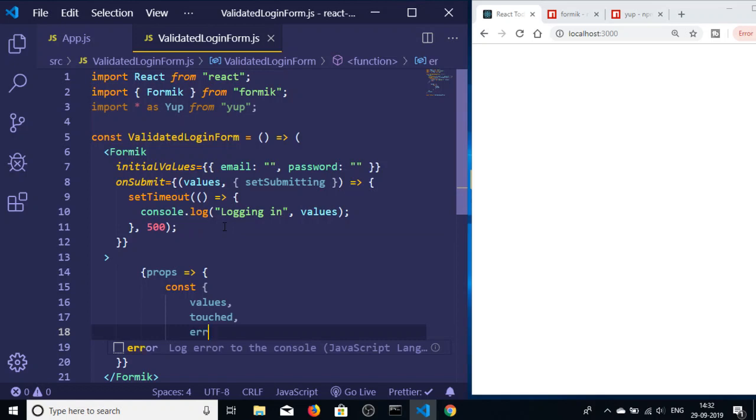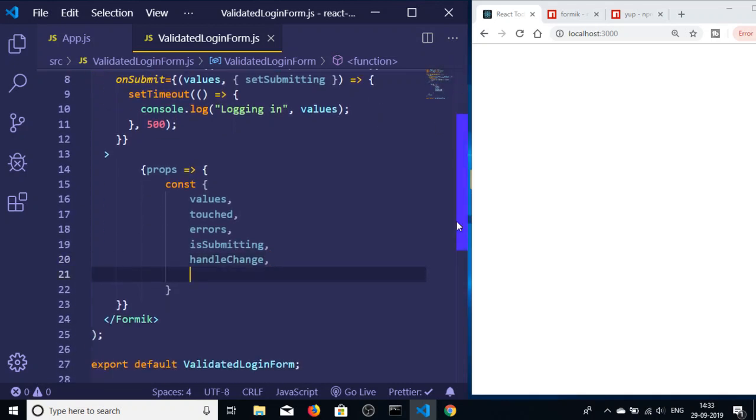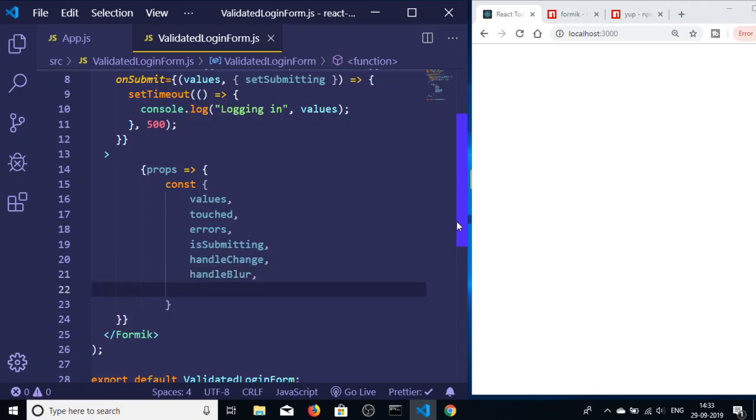Errors holds all the errors, and is submitting is also a property. This tells whether the form is submitted or not. Handle change, we will bind this method on the form here, so whenever the form changes, this method will be invoked. Similarly, we have handle blur, so when the form field is blurred, we will be handling this function. And last but not least, we will have the handle submit function. So basically when the form is submitted, we need to handle this function.